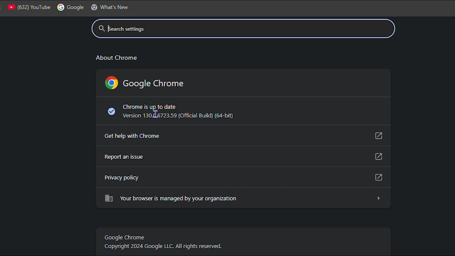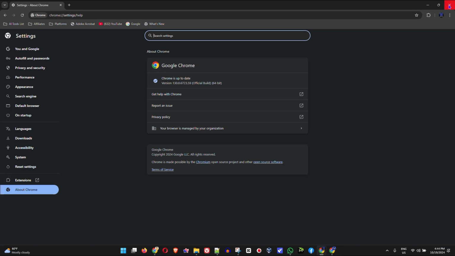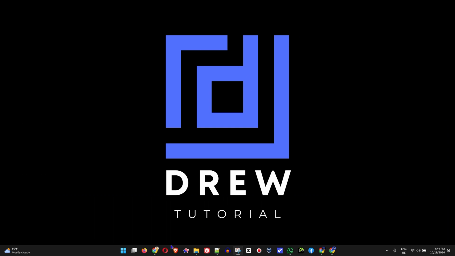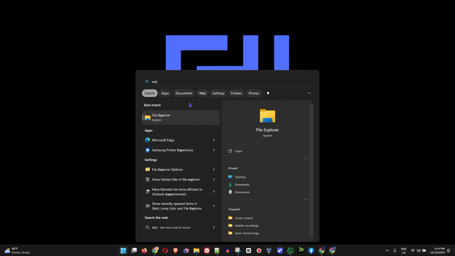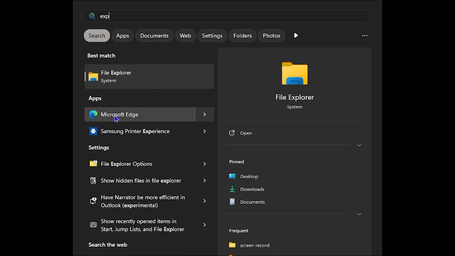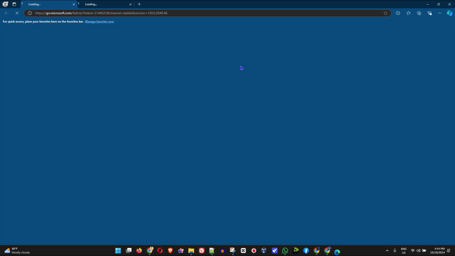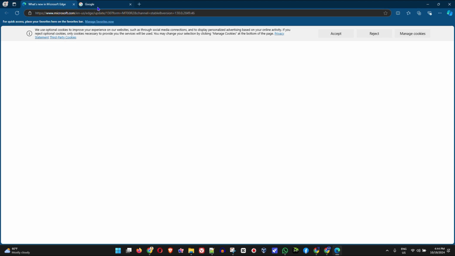But what if you don't have it installed on your computer and you want to have that installed? I'm going to go ahead and close it here. So open up whichever browser you may have. You can open up Internet Explorer, or you might have Microsoft Edge. You can open up that as well. So you simply go ahead and open up your Microsoft Edge.